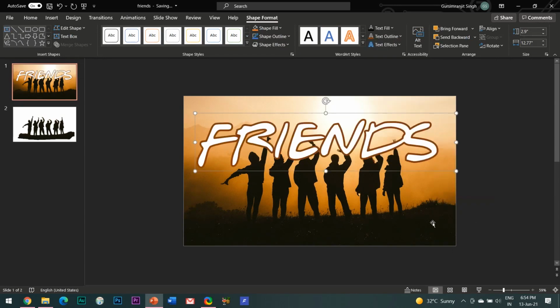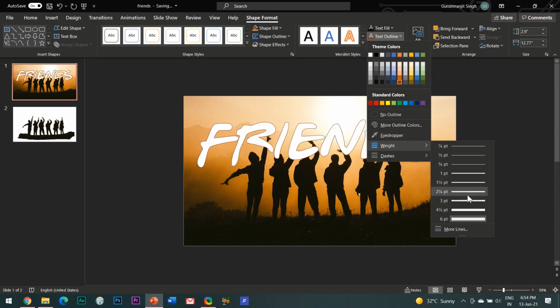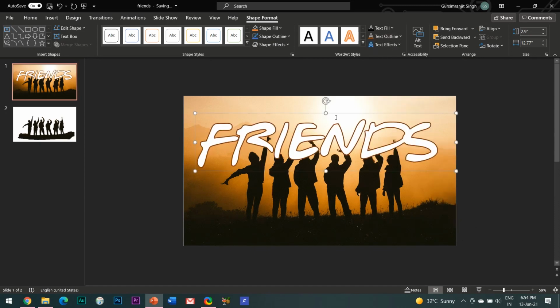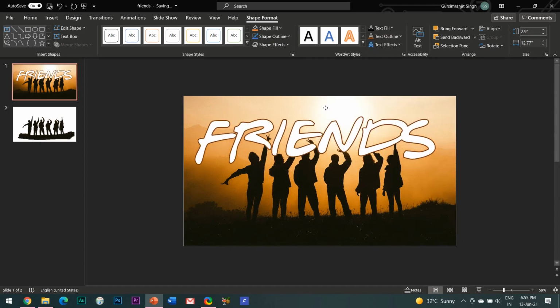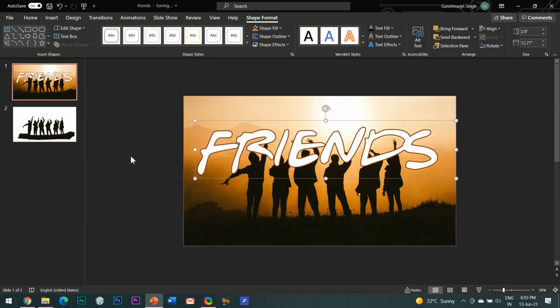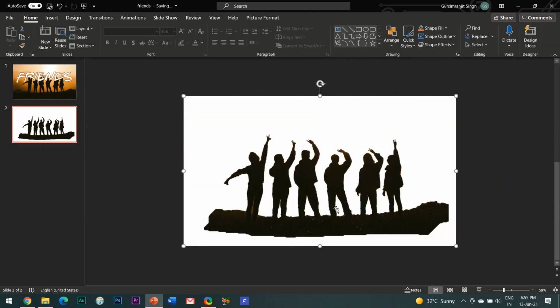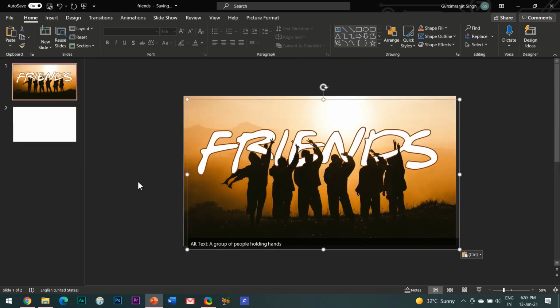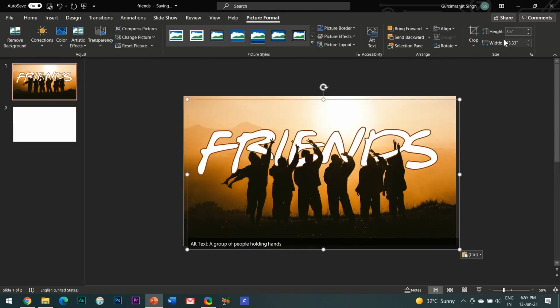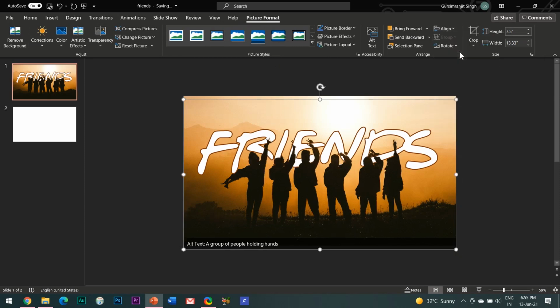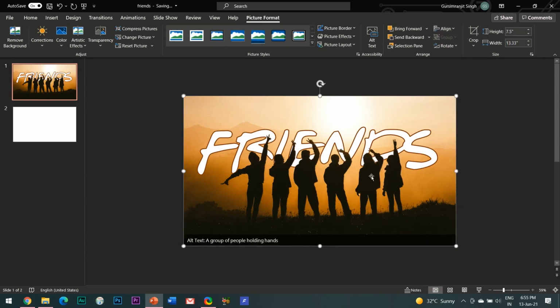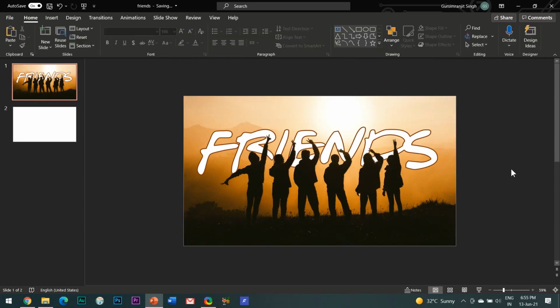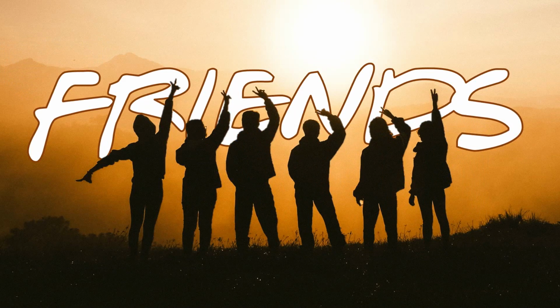And now I will cut the foreground picture from the second slide by pressing the shortcut key Ctrl+X and paste it onto the original one by pressing Ctrl+V. To make sure that the two images overlap completely, go to the Picture Format tab and select Align Center and then select Align Middle for both the images. Wow, looks amazing.